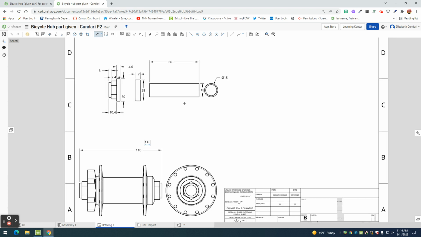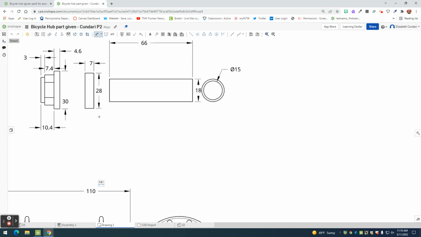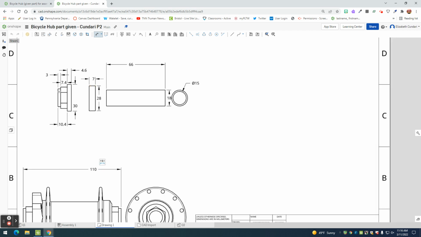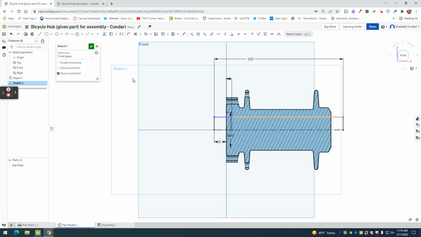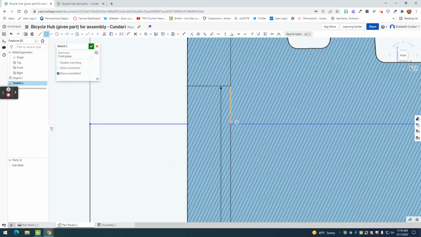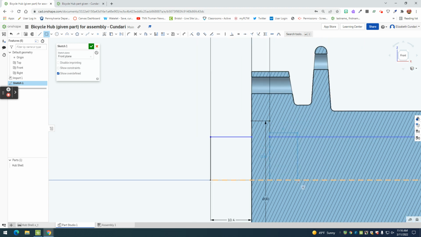You know what it is? It's that there's a dimension here we're missing, but that's okay. We'll get there. All right, the next one's 28 and 7. So I'm going to go here, and I don't want it to tie into a midpoint. Then I'm going to come down to here.